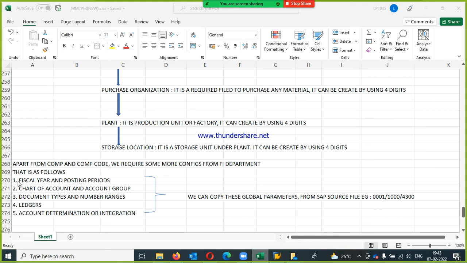That will be better, because you don't know what the fiscal year is, what the chart of accounts is, and what the document type is. We never learnt that in our education, right? So that's the reason. It's better to go with this copy option. By using any one of these company codes, we can copy all these things.